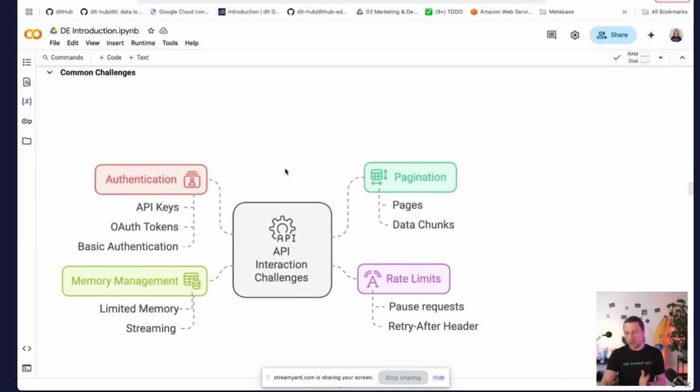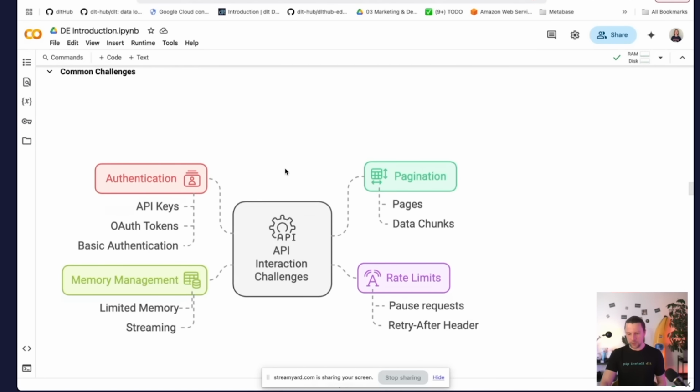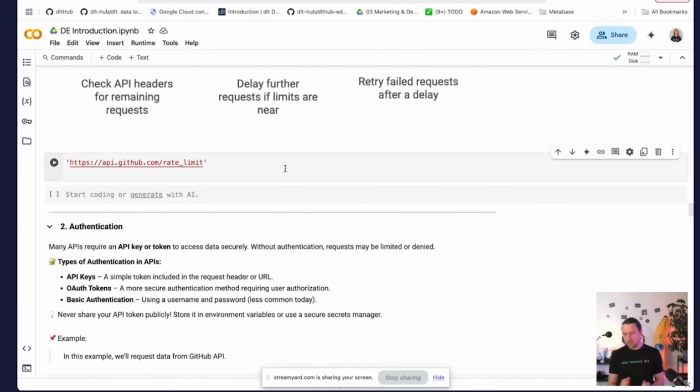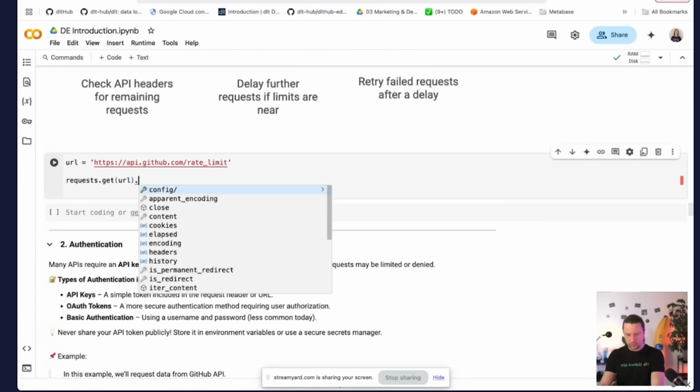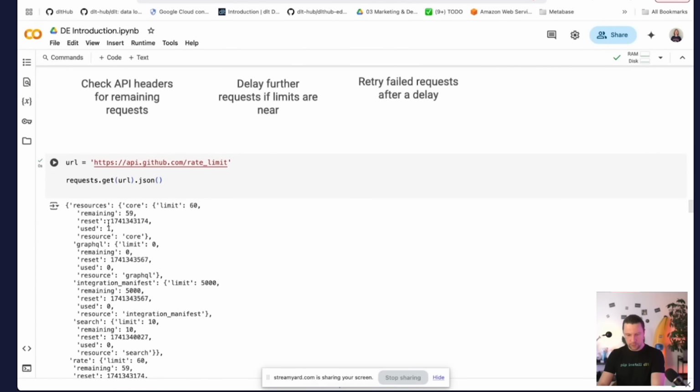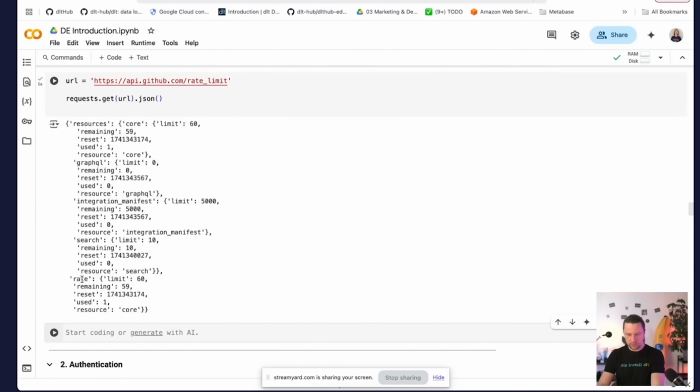So we need to keep in mind all these things when we deal with APIs. Some of the API developers are actually kind enough to provide a special URL where we can see what our current rate limits are. For example, in the case of GitHub, they have a special rate limit endpoint, and we can see our current rate limits by sending a GET request to this endpoint.